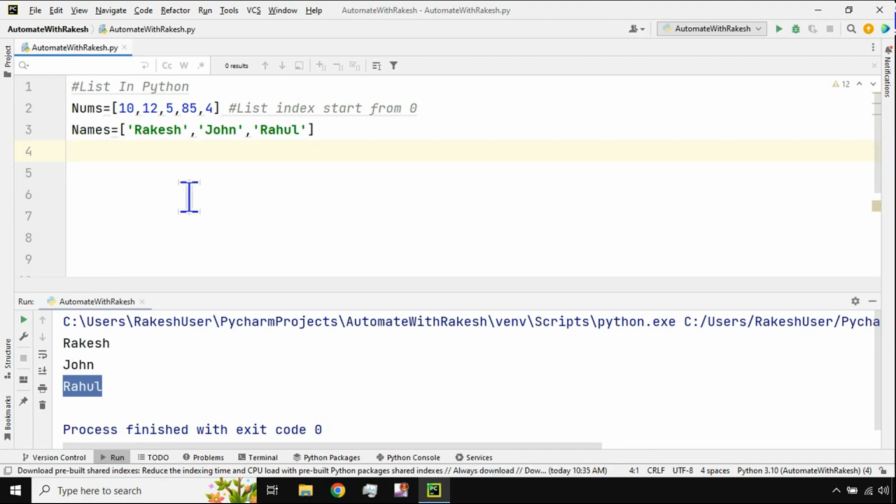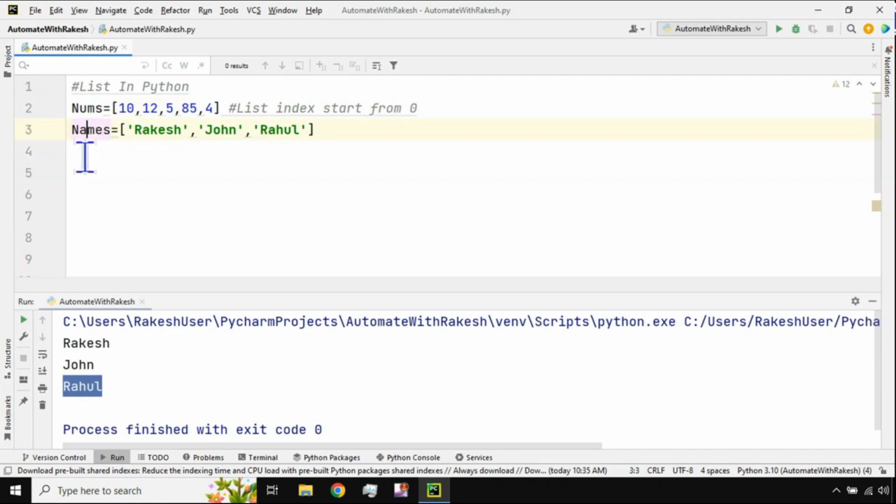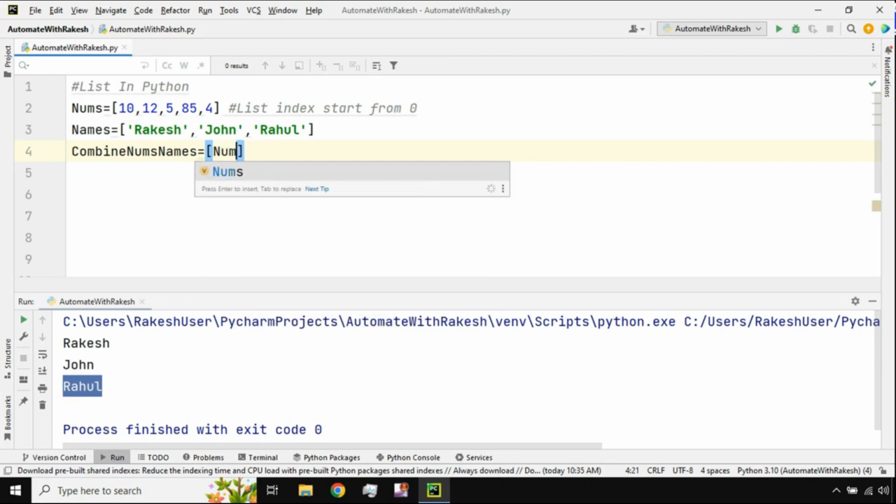Okay. Now we have understood how to loop through the data. How do you print a list? How do you loop through the list? We have understood. How about, Rakesh, can I combine these two lists into one list? Yes, that can be done. So how will we do it? Let's create a variable first. I'll create a variable called combine nums names. You can give your own names to the variable, doesn't matter, equals to. The same way you write your list, we will start. We are going to use a square bracket, and instead of values, this time I'm going to use the variables.